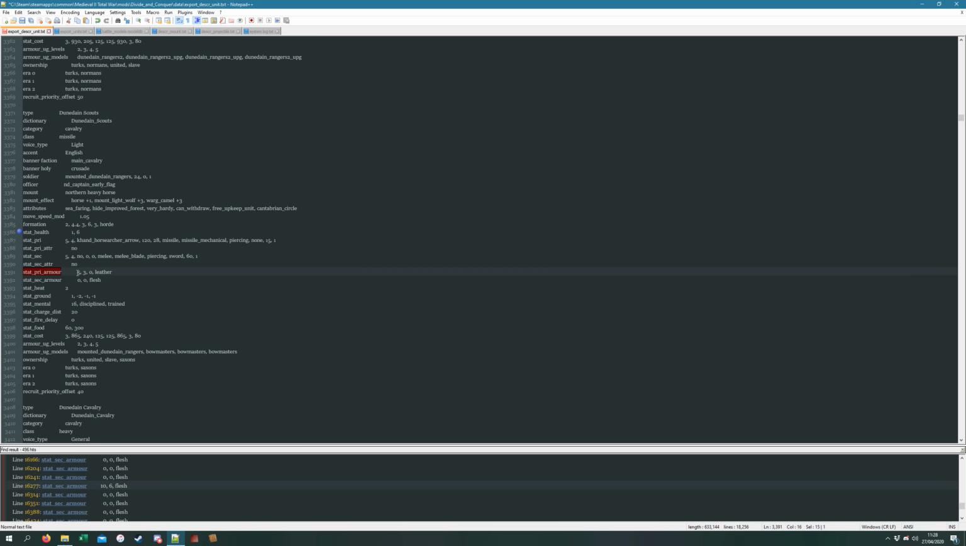So stat primary armor, the first is the actual armor of the unit. So that's things that will be affected by armor piercing. And of course, that's the stat that will be factored in no matter what.